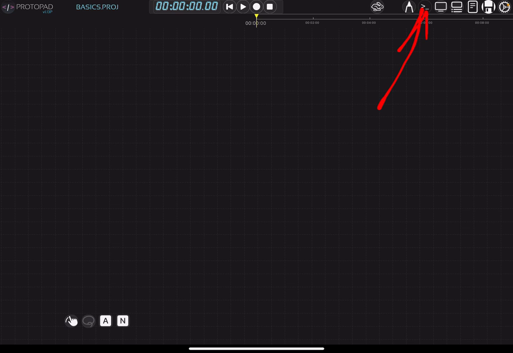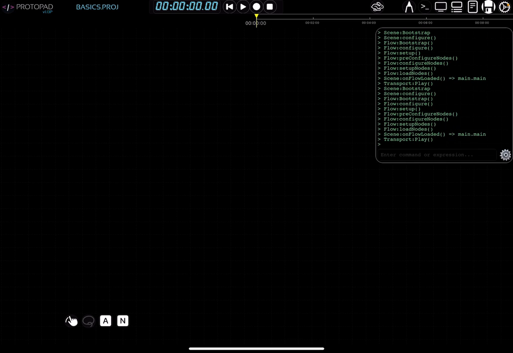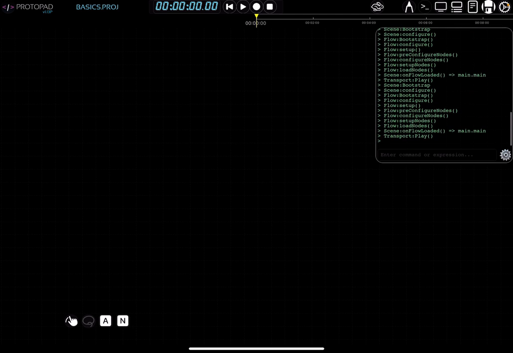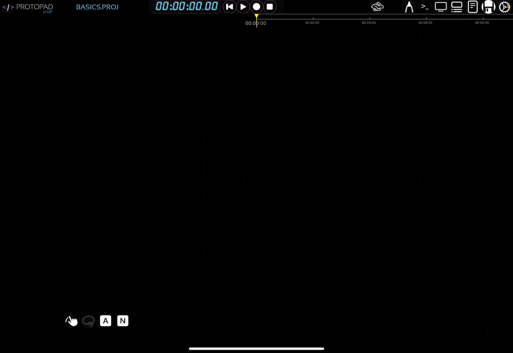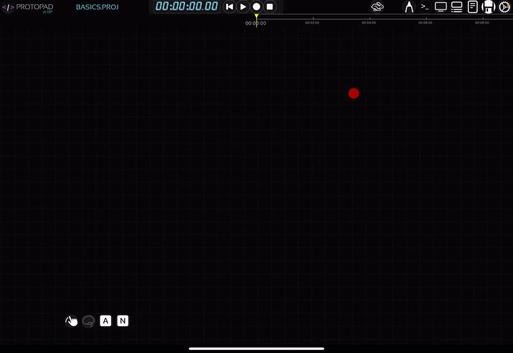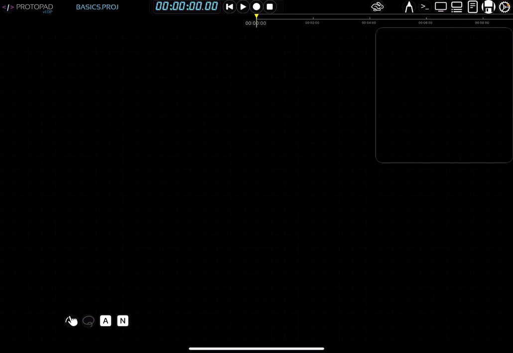This is your console. Everything that happens within the environment will show up here, and that's where you find your output. You can toggle it by just clicking on it. Next to that is your output, which is the graphical output of the scene. Usually you want that displaying.